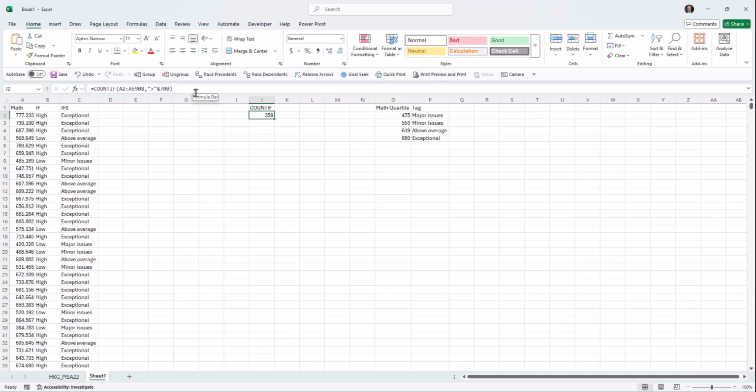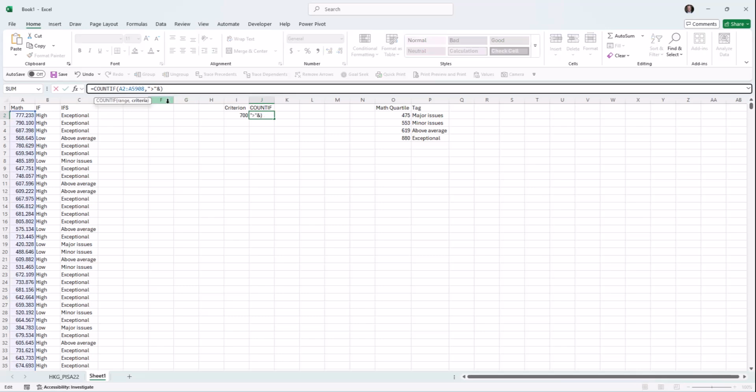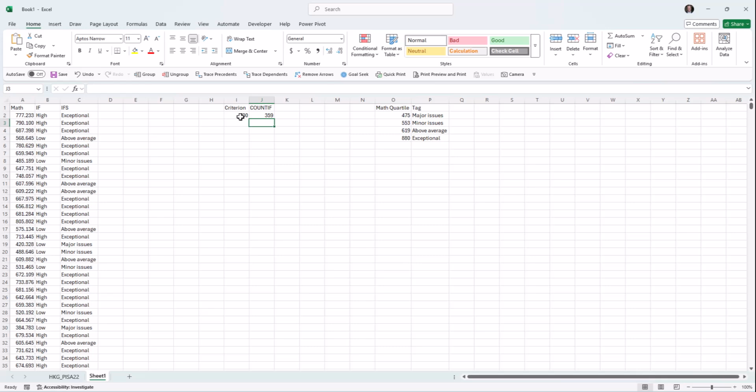Now, I don't really like to bury my condition in the formula because it's not explicit. If I wanted to see it, I'd have to click on a cell. So let's make it explicit, and instead of hard coding it, let's link it to a cell. So let's put criterion here. Let's put our 700 here, and instead of hard coding it in our formula, let's link it to this cell. The result is the same, but it's much more explicit. And if I change this number here, my formula changes automatically. Okay, so that was COUNTIF.